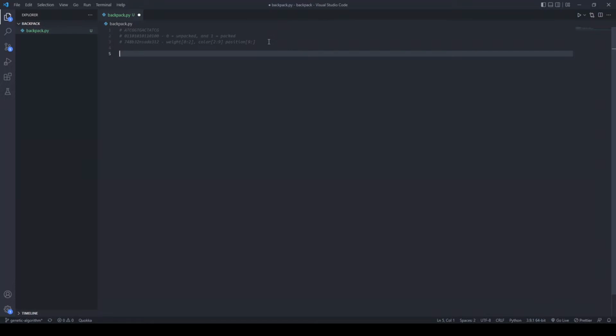So we have a backpack, and in this backpack, let's say we can carry 2.5 kilograms total. We want to maximize the weight limit utilized while also maximizing the value of the items that we are taking with us.